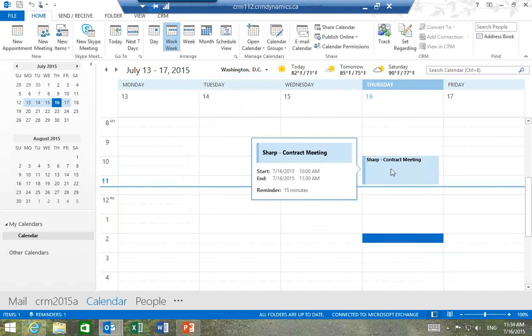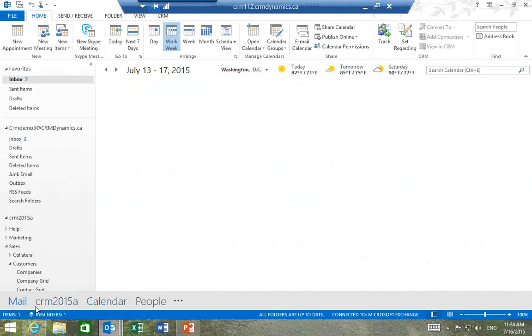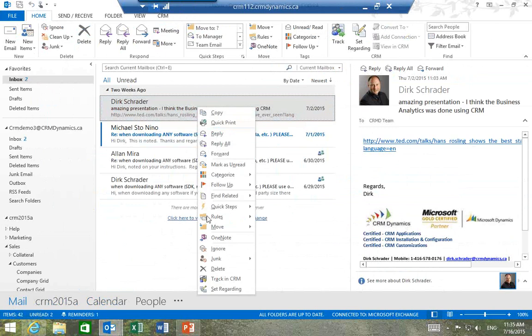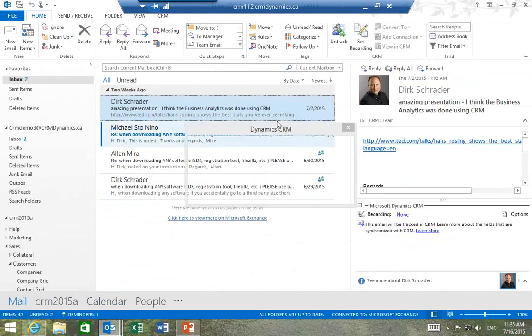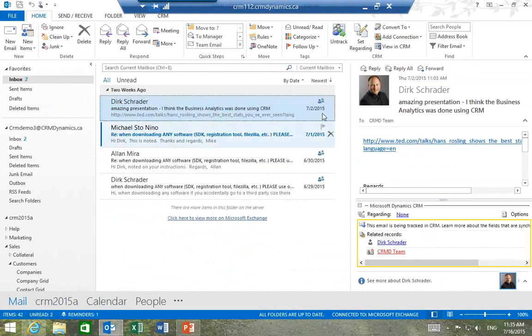If at some point I delete it out of the system, or let's say an email, I delete that out of the system, which people will often do. So let's say I'm going to track this one. Okay, so I just tracked it. You can see the 2 little people here. If I delete this from the system, it will still be in Outlook. So you don't need the email router to do that. You just need this Outlook client.